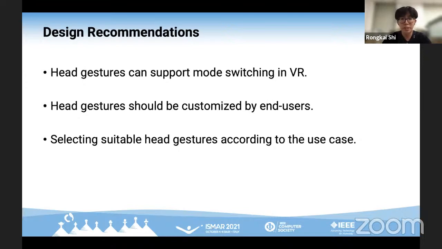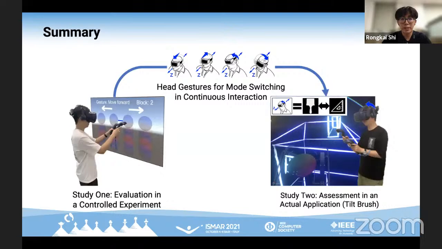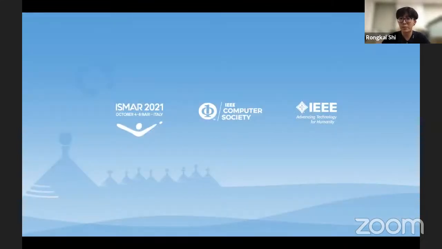a specific application. So in summary, in this work, we explored the use of 8 head gestures, and we conducted our first study to systematically compare the efficiency, accuracy, and usability in a controlled experiment. And then we further assessed the 4 best-performing gestures in a real application. Based on the results, we conclude that head gestures can be used for mode switching in VR HMDs and provide a hands-free, accurate, fast and low-cost experience. Right, thank you. That's all for my presentation.